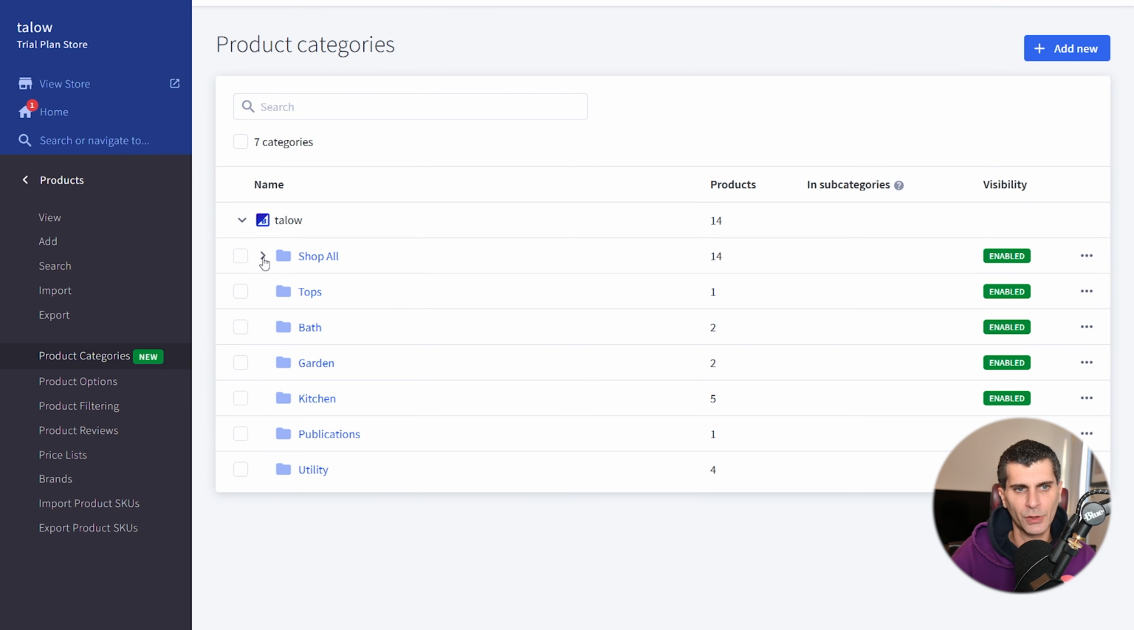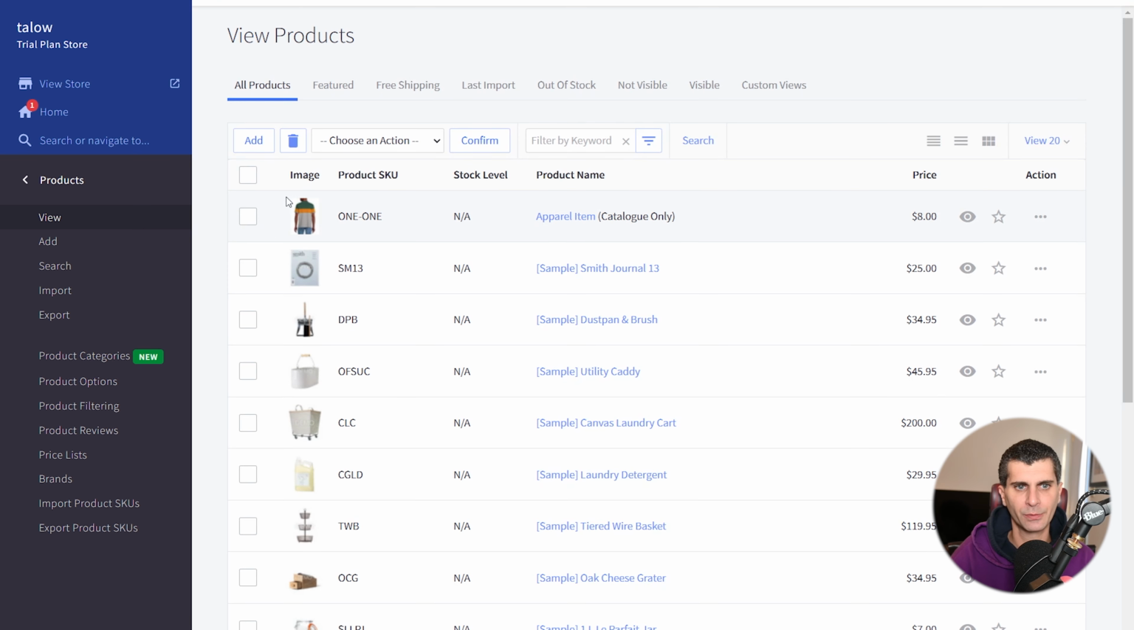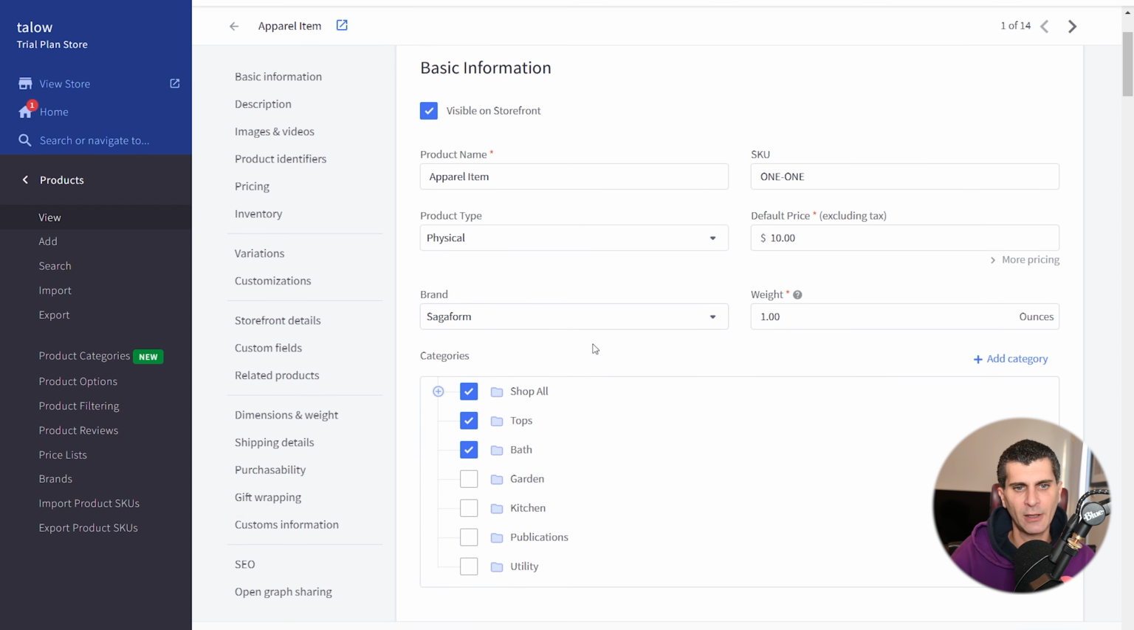All right, so let's go take a look at where our product category is now and then assign a product to it so we can see it. So underneath the Shop All, we'll find our new t-shirt category. You'll notice how the Shop All has t-shirts nested within it. Let's go back to our product list and select our apparel item. And let's now assign this to the t-shirt category.